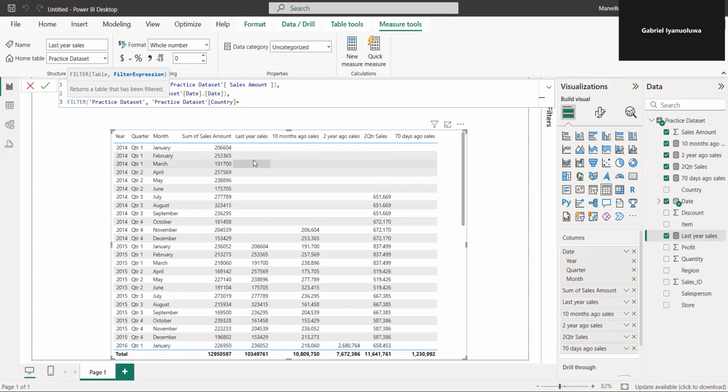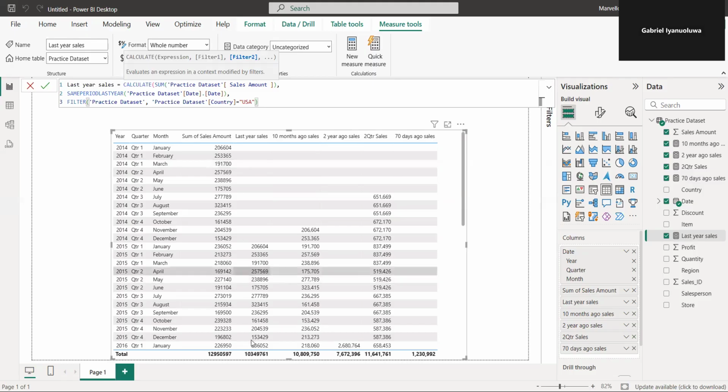When I click on filter, the country, then I will enter the country I want. Let me use USA. When I click on this USA, now watch. We are having 10 million here, but if you click on it, you see that the thing will change.